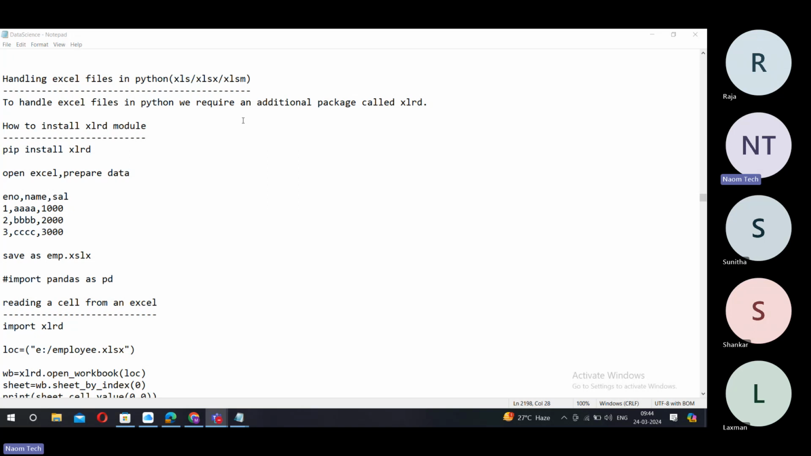Anyhow, we'll discuss that in two or three sessions. We'll talk about data frames, how to load the data into data frames, how we process that, how we do operations on that. But today, let us focus on handling Excels using Xlrd. This is just a normal, generalized approach. It's a simple approach. Today we are seeing how to process Excel files.